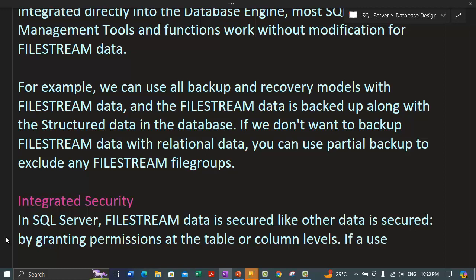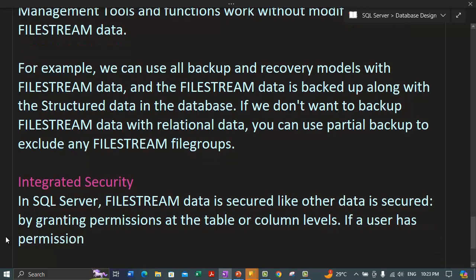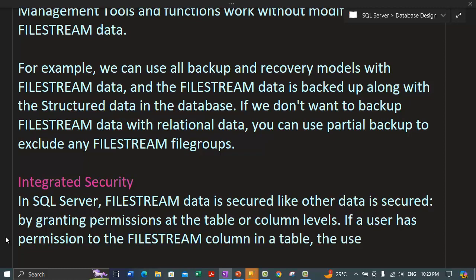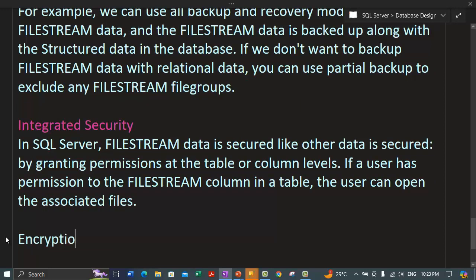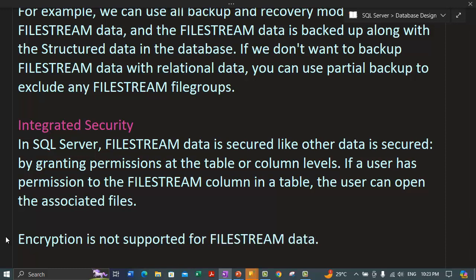Now, if a user has permission to the file stream column, which is a varbinary(max) column in a table, the user can open the associated files referred to in that column. And if we talk about encryption, encryption is not supported for file stream data. We cannot encrypt the file stream data.